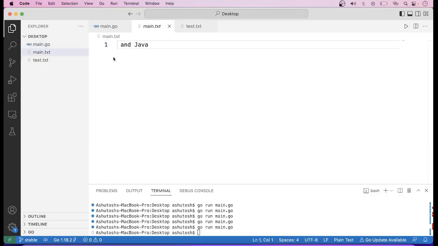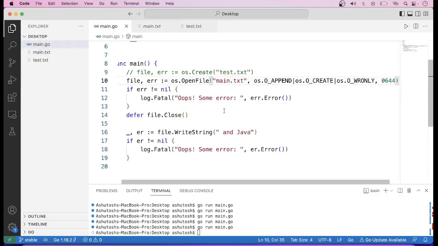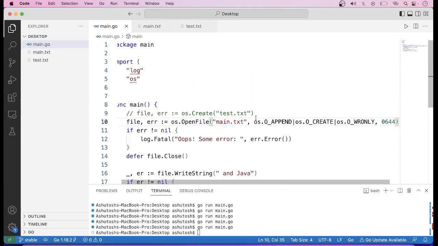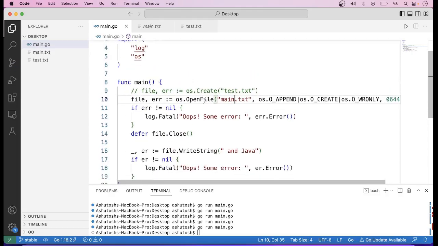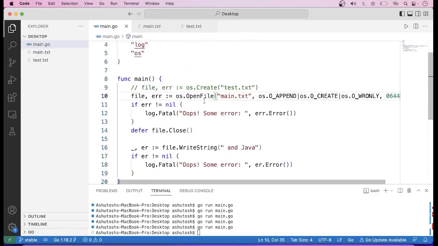So this way, basically, we can do different operations in Golang using this OS package. So I think this video will be helpful for you.